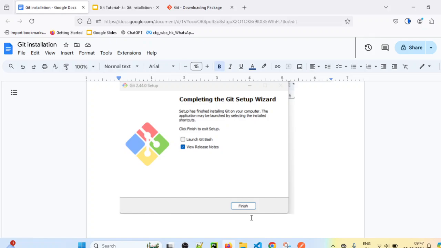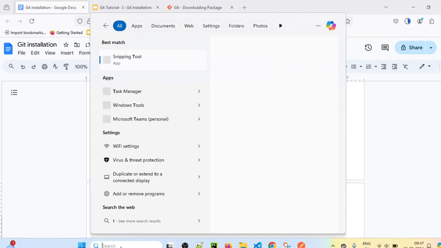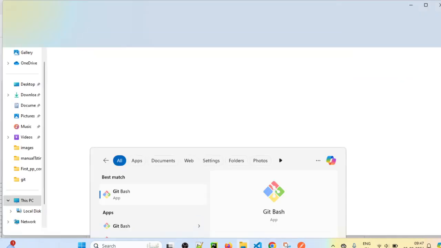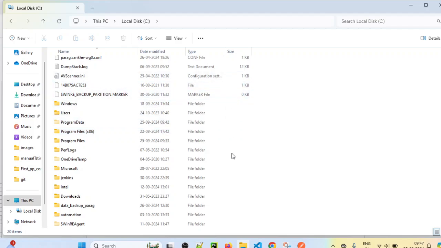Now how to understand or see if Git is actually installed? In the search box you can simply type Git. If you type Git, you can see these options here: Git Bash and Git GUI. That means Git is successfully installed in our system. Now if you go to any directory on your system, just right click on it. In show more options, you can see now Git GUI here and Git Bash here.